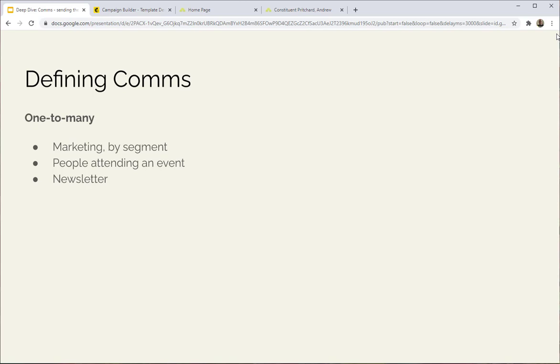Then there's the one-to-one, or you might call them transactional emails and communications, and they are typically things like an acknowledgement following a donation. So one person's made a gift, you immediately want that followed up automatically by a thank you note that goes out. You may want to do it manually, but the process of sending a one at a time type of message rather than to a big group.